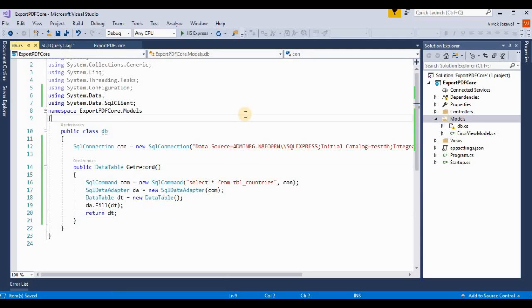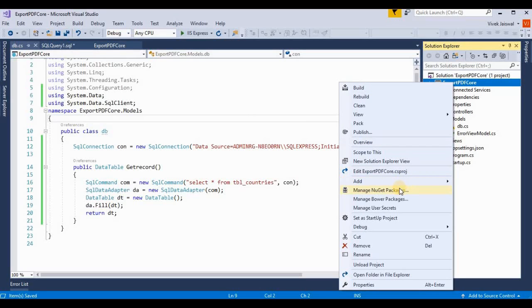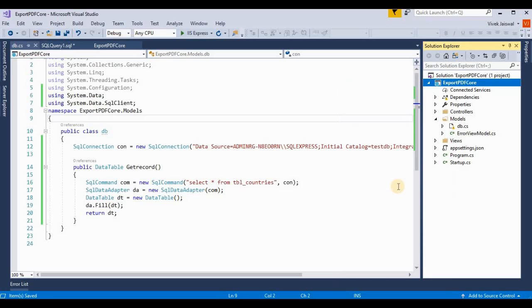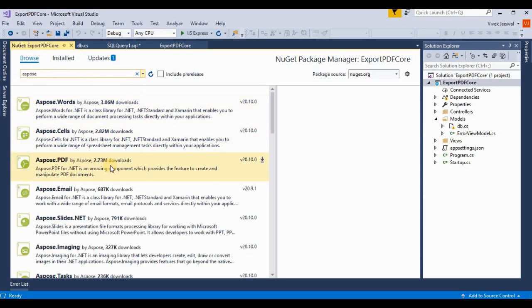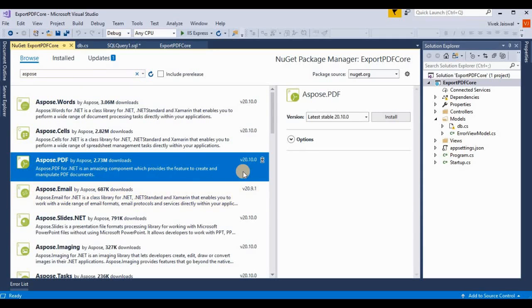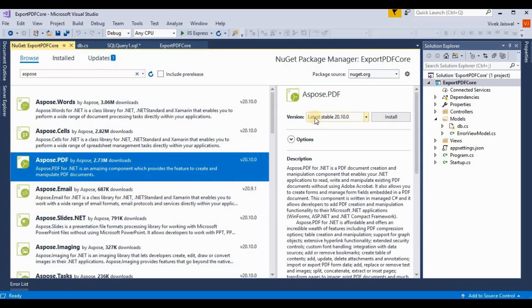Now in the next step we need to add an Aspose NuGet package for exporting data into the PDF format. So I'm adding a NuGet package here. It's Manage NuGet Packages, and here we search Aspose, click on Browse, then Aspose, and here we choose Aspose.PDF, and the current stable version is 20.10.0. Then click on install.